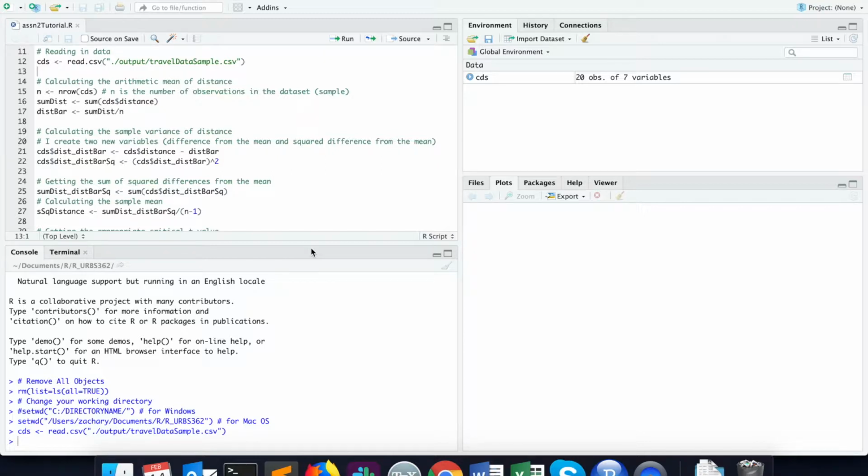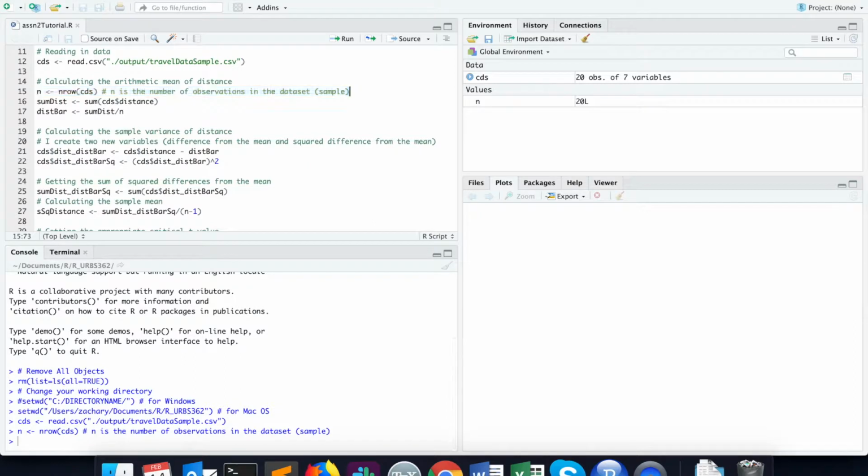To start with, we'll calculate the arithmetic mean of distance, because we need to do a series of different things here. Basically what we're going to do in the assignment is we want to calculate the confidence interval for the mean, the population mean, and afterwards we'll do some linear regression. In order to be able to calculate the confidence interval, we need to have a series of different pieces of information first. So the first one is the number of observations in our sample. This is relatively straightforward, and we've calculated this before on assignment 1. So rows of CDS, that's the number of our observations.